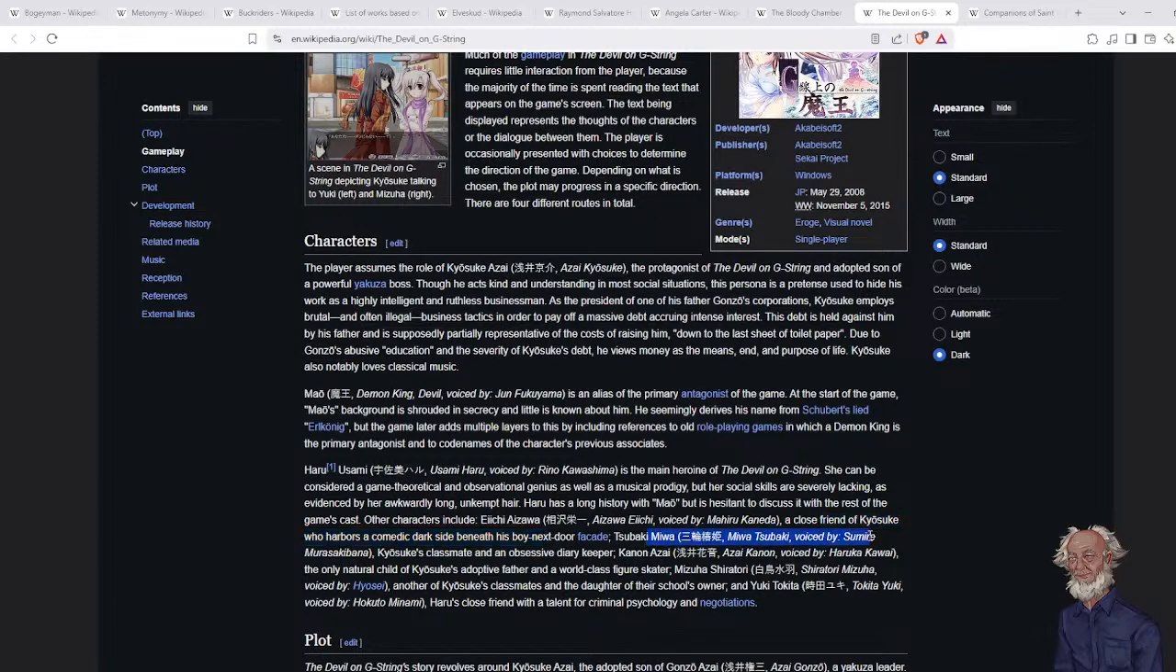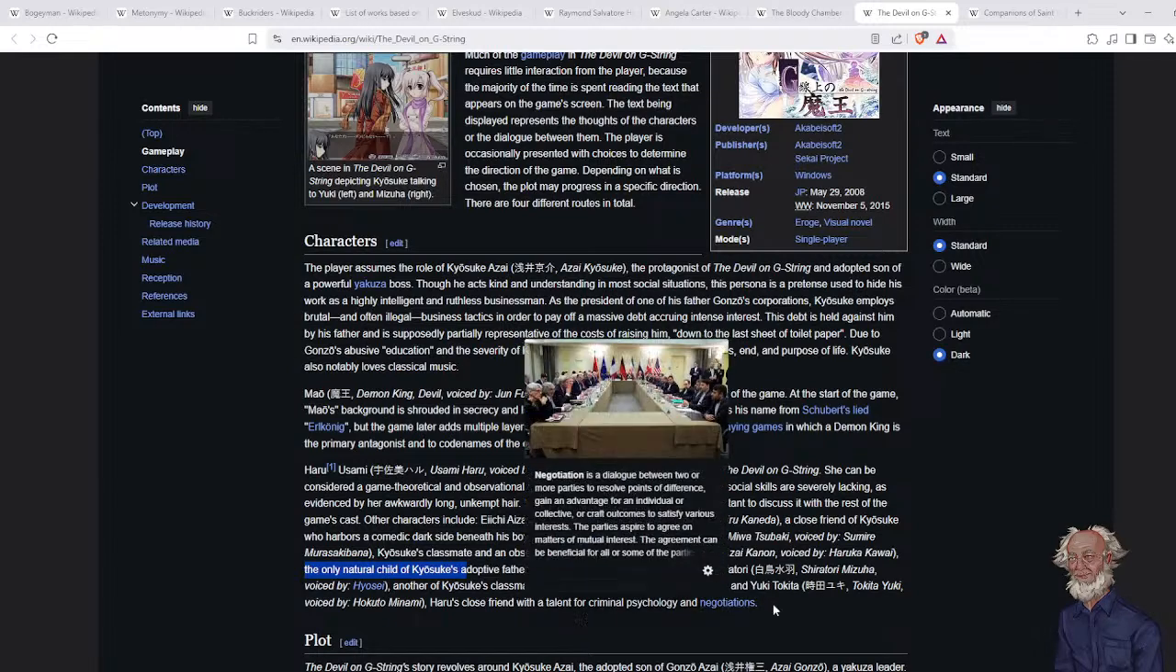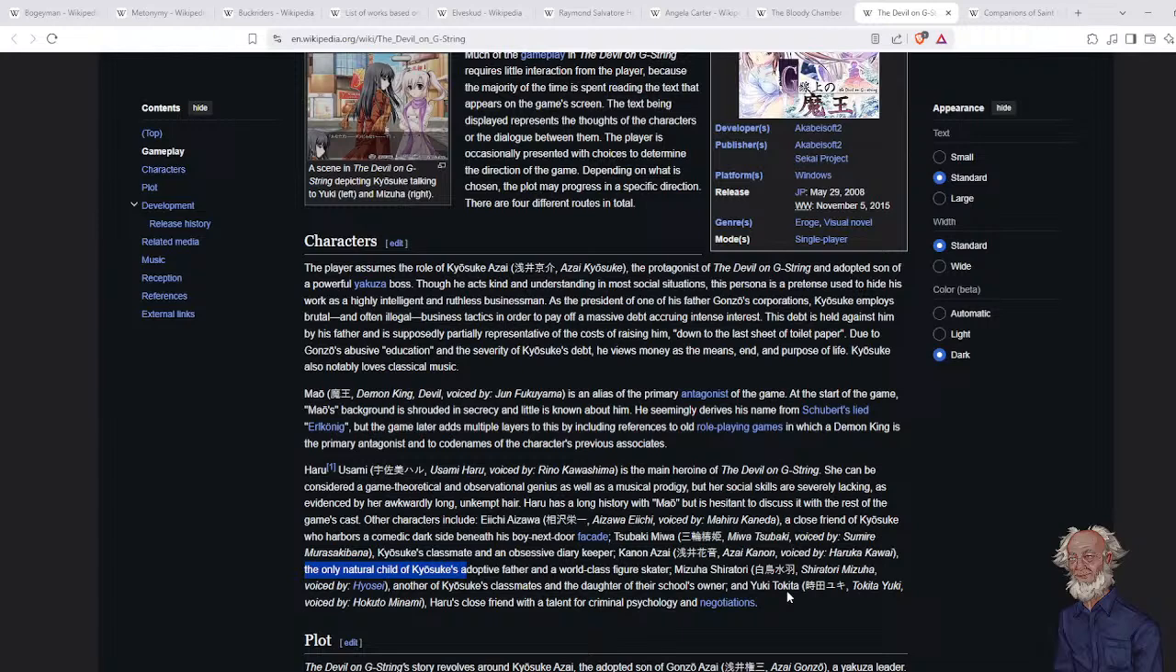Baki Miwa, Kyosuke's classmate and obsessive diary keeper. But is he in school or is he a businessman? Whatever. Inan Azai, the only natural child of Kyosuke's adoptive father and a world-class figure skater. Mizuhashi Tori, another of Kyosuke's classmates and the daughter of the school's owner, and Yuki Tokita, Haru's close friend with a talent for criminal psychology and negotiation.